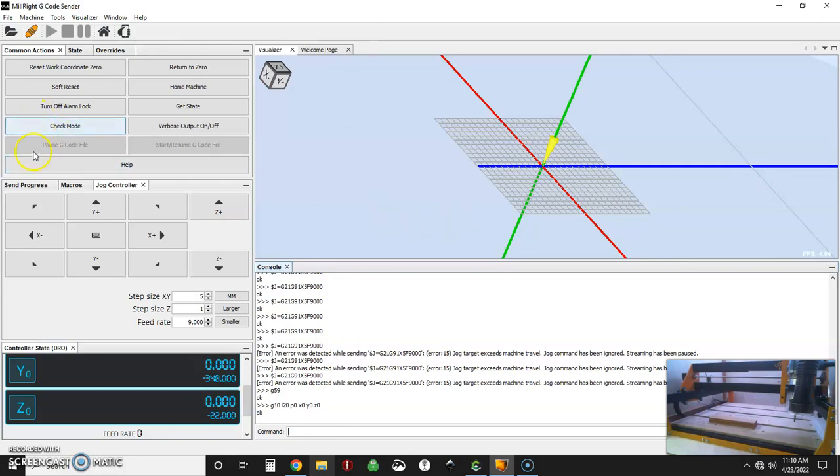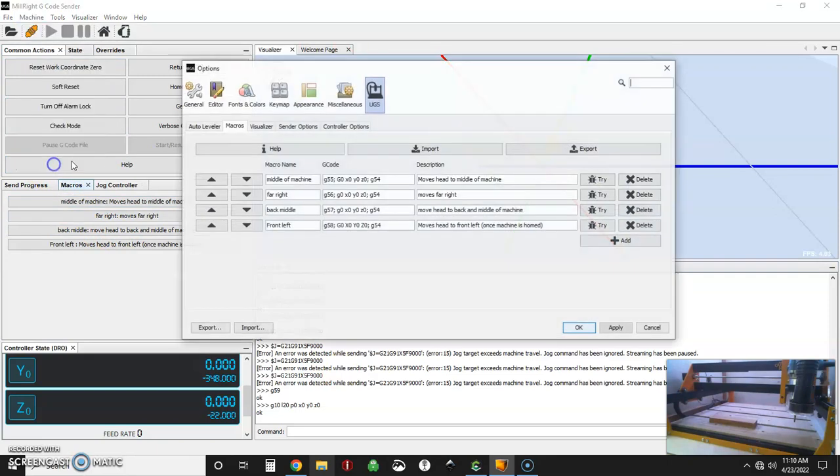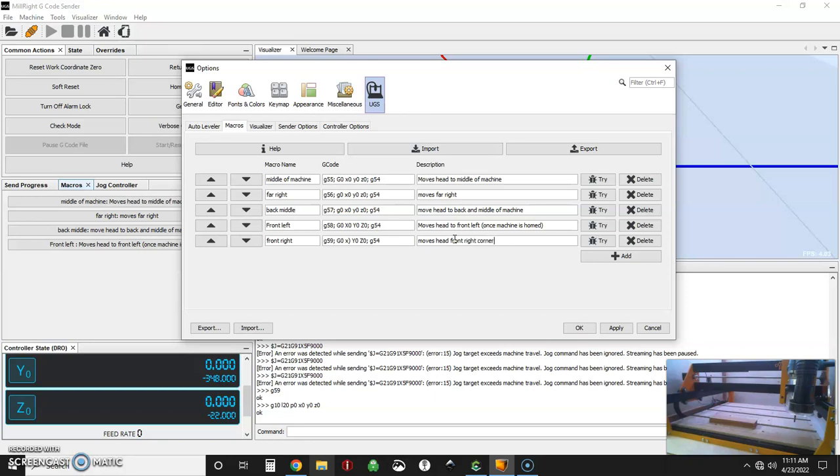So to assign this to a macro, it's super easy. Go up here to machine, go to edit macros. Let's add a macro here. And we're just going to call this front right. And so to issue this command, we're going to make sure that we enter into the G59 space, and then we're going to issue it the home command. So G0, X0, Y0, Z0, and then I want to default back to my G54 work zone. And then you give it a description, moves head front right corner. I'm going to hit apply and hit OK.